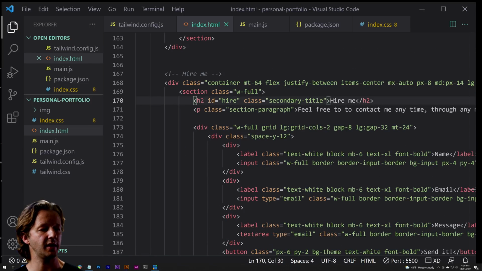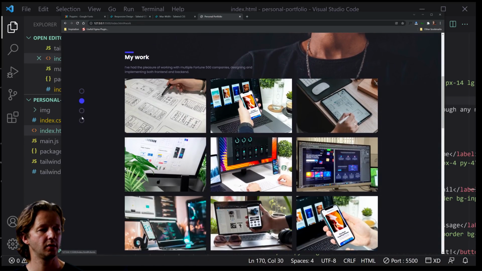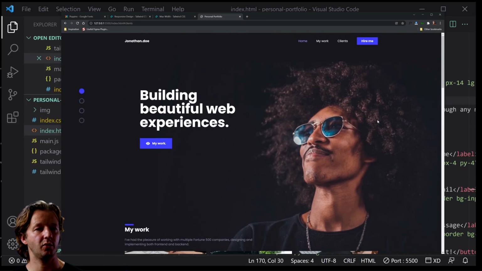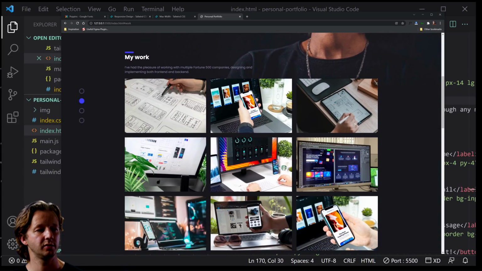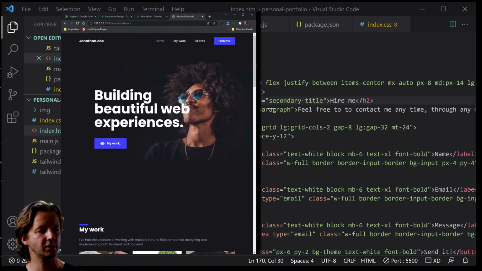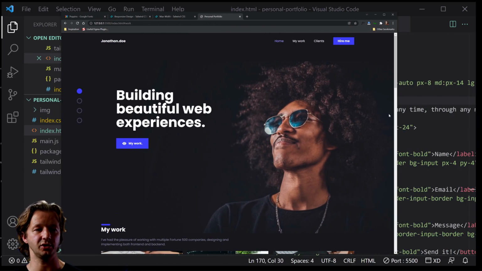So if we save that, now it will smooth scroll to those sections. So work, or maybe we want to go to hire, and there we go. And the same thing will occur if we do it up here as well. All right, so that is the full actual project. And now what we can do is deploy it using Hostinger.